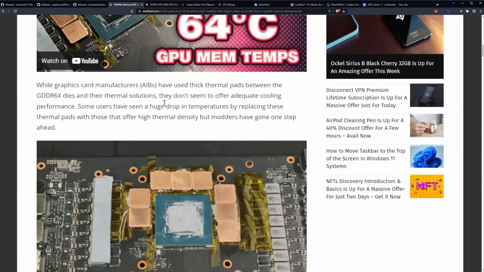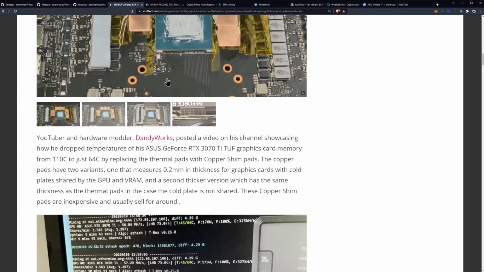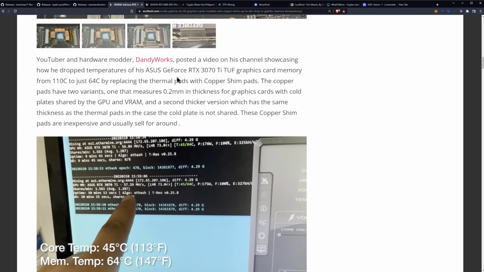So while the graphics card manufacturers have used thick thermal pads between the GDDR6X dies and thermal solutions, they don't seem to offer adequate cooling performance. Some users have seen a huge drop in temperatures by replacing these thermal pads with those that offer high thermal density, but modders have gone one step ahead. YouTuber and hardware modder Dandyworks posted a video on his channel showcasing how he dropped temperatures of his Asus RTX 3070 Ti TUF graphics card memory from 110C to 64C by replacing the thermal pads with copper shim pads.